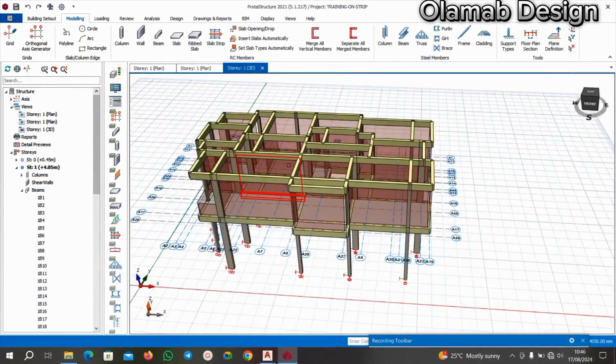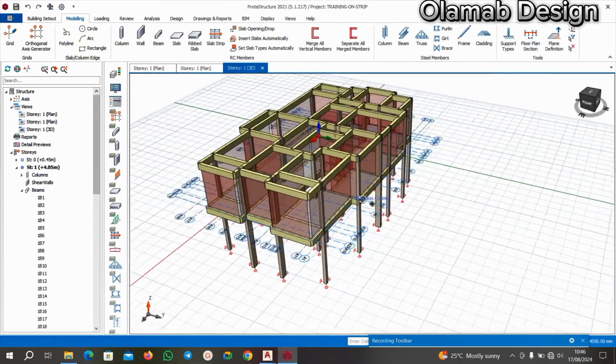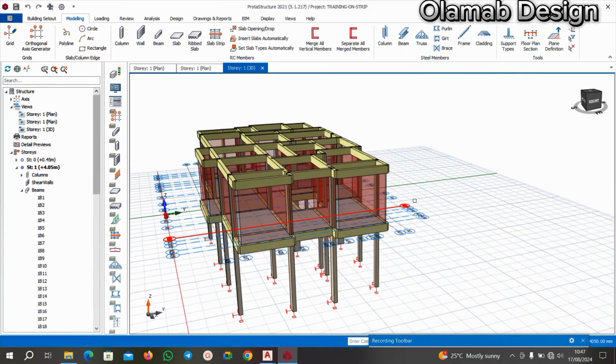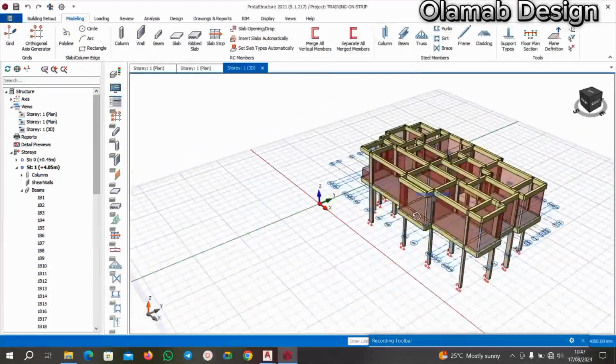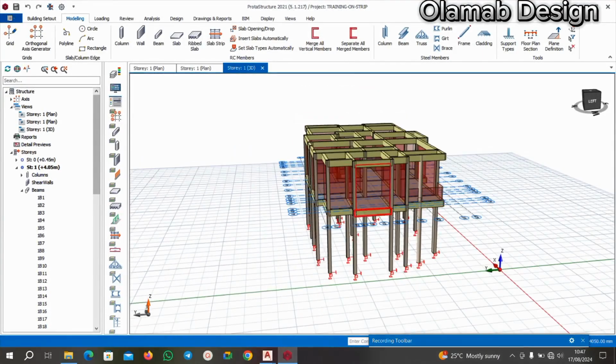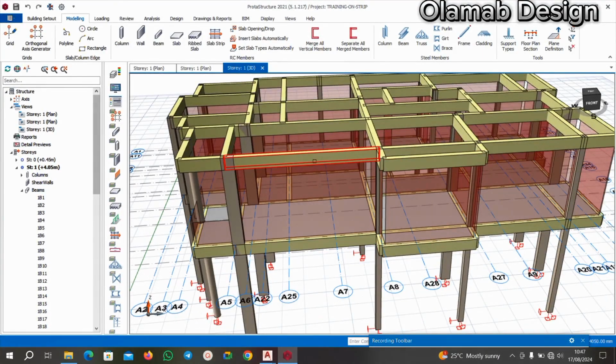In this video, I'll be showing you how to edit your story 2 on our model where we want to design a strip foundation. At the end of this video, the foundation will be a strip foundation. Okay, a white strip foundation. So I'll go to my story 2. Let me go to my plan view first.